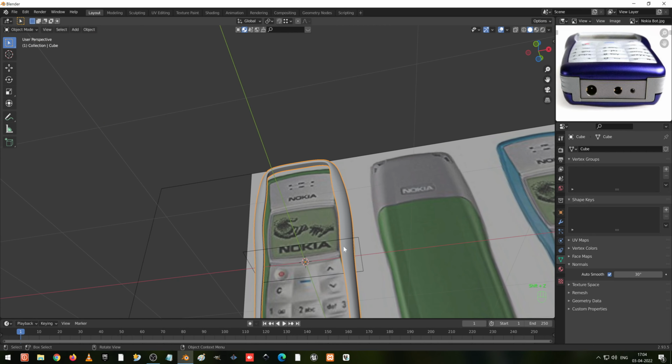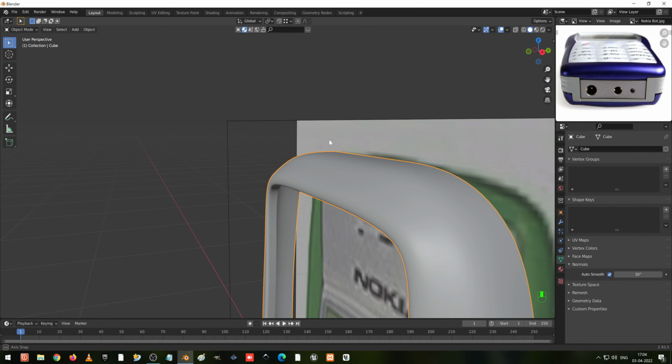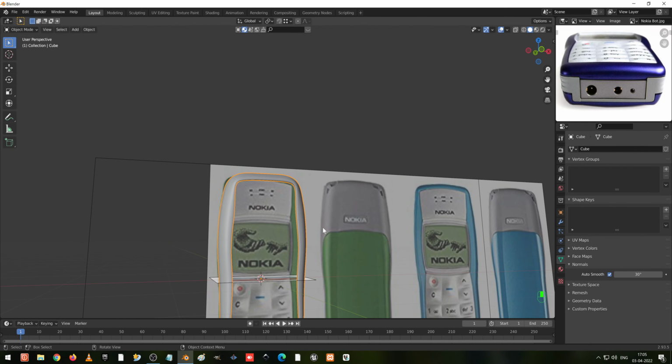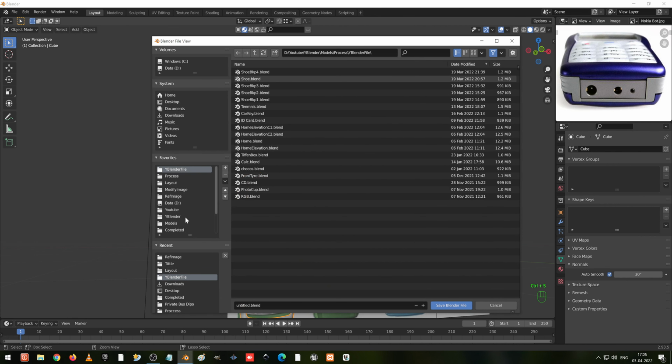Yeah, looks better here. Yeah, almost fine, it looks better. Okay, now our top cover is ready. I save it. Now I save the file. Yeah, okay. Nokia 1100.